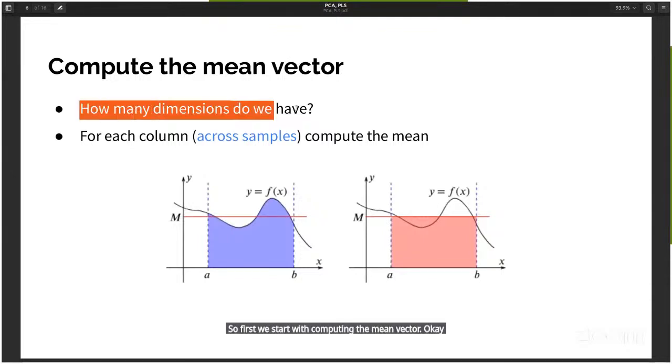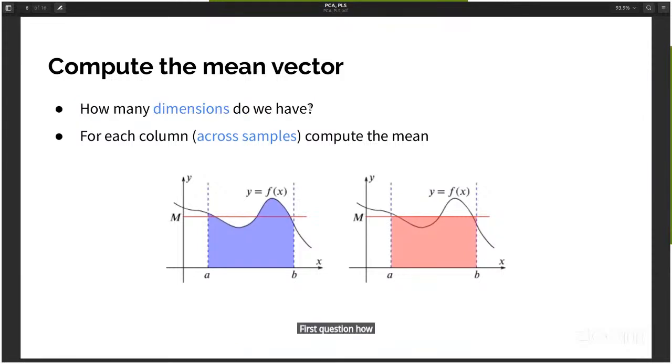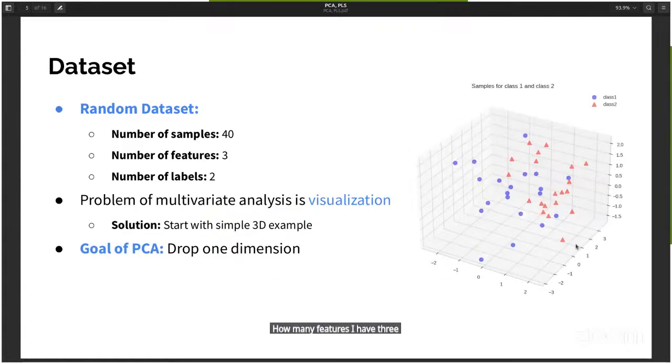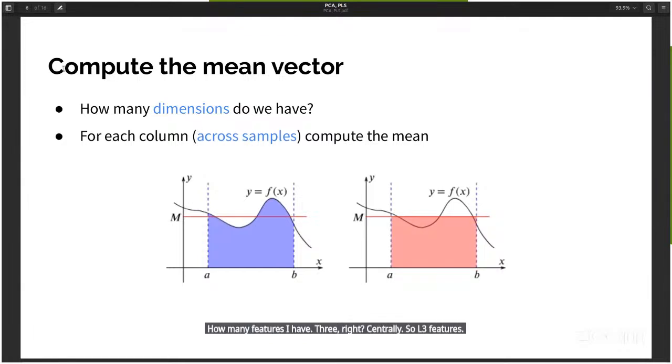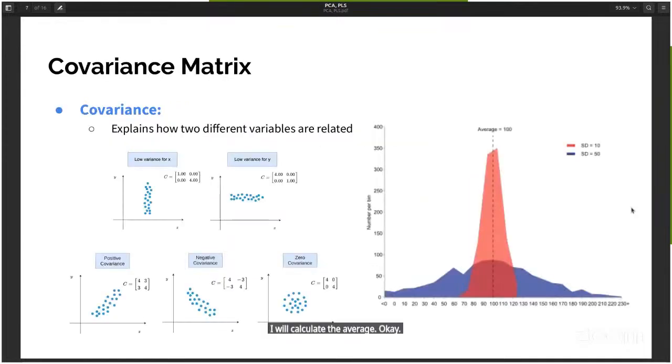So how many dimensions do we have? First question, how many dimensions or how many features do we have? How many features do I have? Three, right? It's in 3D. So I have three features. So you will have three different means. Across 40 samples, across each feature, I will calculate the average. I'll start with that. And then I'll get the covariance matrix.